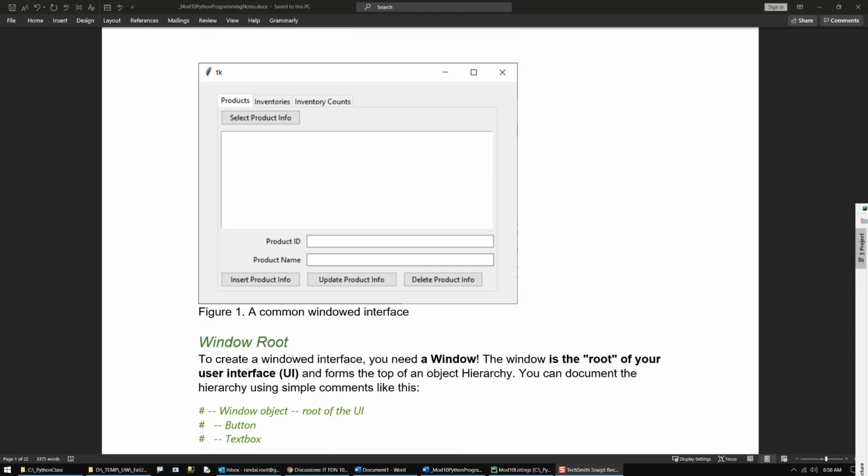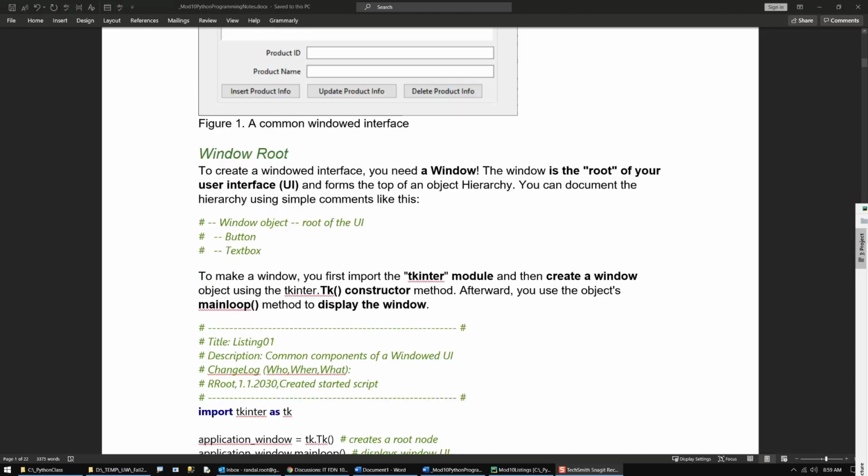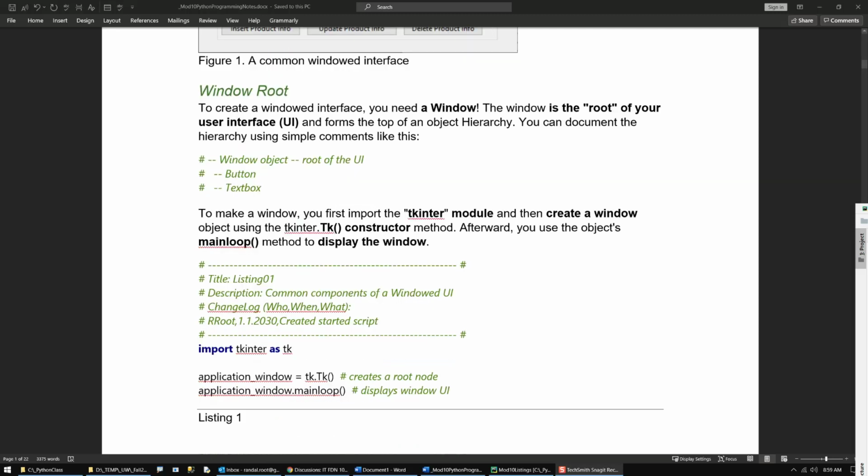Now, to create one of these, you first have to have a root object, a window root object. So the way it works is you have a root object. This is the root of your user interface, and then you put buttons and text boxes inside of that object. So it forms a hierarchy. The root is at the top of the hierarchy. The button and text box will be under that.